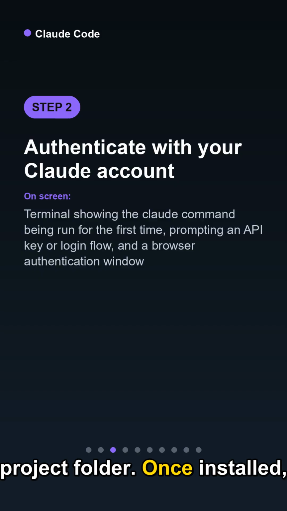Once installed, type claude in your terminal and hit enter. It will prompt you to authenticate with your Anthropic account. You will need a paid Claude plan for full access. Follow the login steps in the browser window that opens, and you are connected.